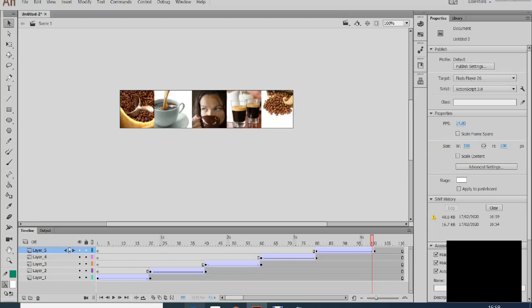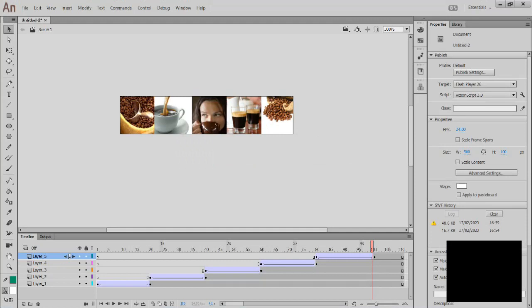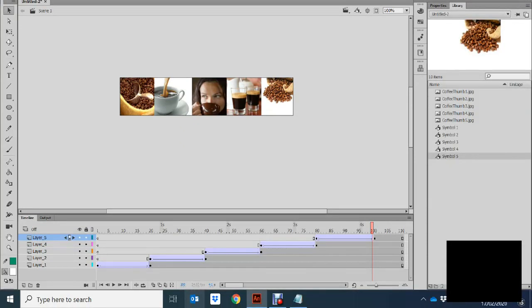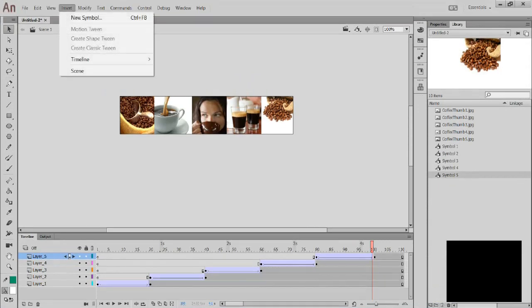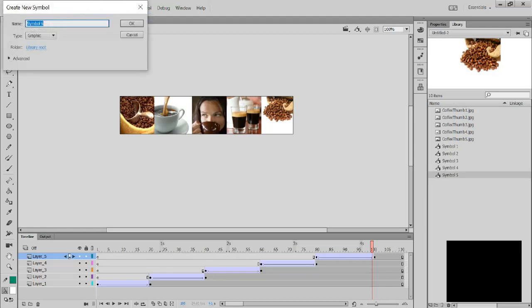Okay, so I'm going to come up here. There's two ways of doing this. You can either go to Library and click the little icon down here which says New Symbol, or you can come up to Insert New Symbol. So I want to insert a new button. I'm not going to use an existing button. I'm going to create my own button. So I'm going to go Insert New Symbol.